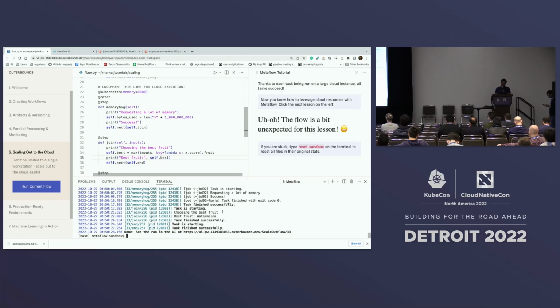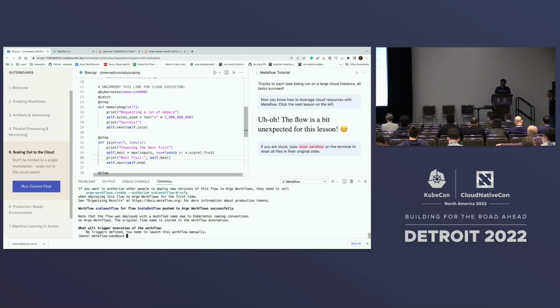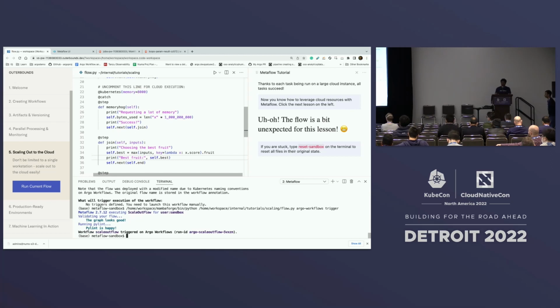So to convert into that Argo workflow, the data scientists don't need to learn about all the YAML files and Kubernetes. Metaflow will automatically convert your application into that Argo workflow template and submit it for you. For that, you can just give Argo workflow create, which will create a workflow template on Argo workflow. Then you can just call trigger, which will submit that Argo workflow on your Kubernetes cluster.